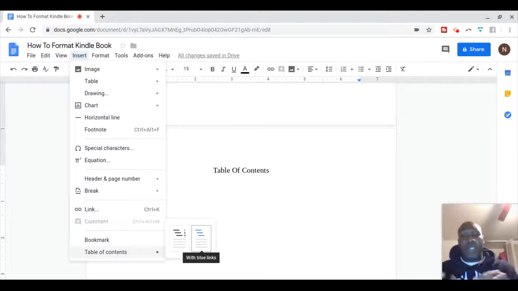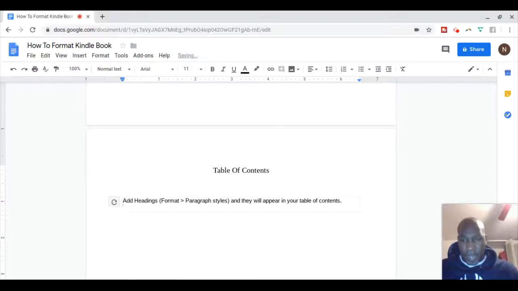And you can actually do this with chapters and sub chapters, or you might have a chapter in there and then you might have different subtopics that you want to talk about. You can even make those subtopics part of that table of contents as well. All right. So again, I'm going to click on with blue links, and this is what's going to pop up on the screen. All right. You guys see that right there. So now I'm not going to type anything in yet as far as table of contents, but I'm going to show you how this is going to work.